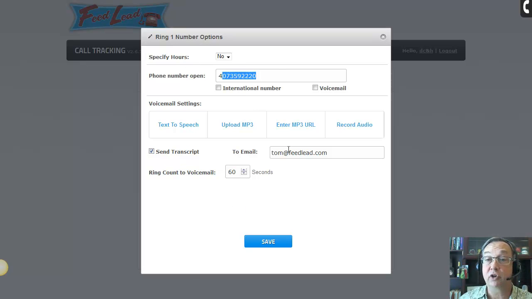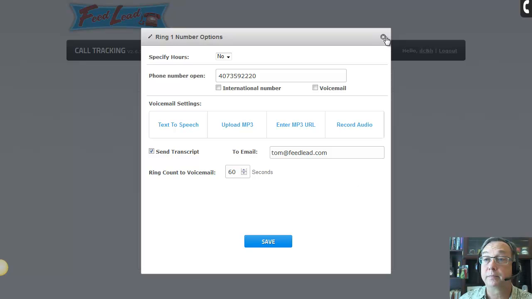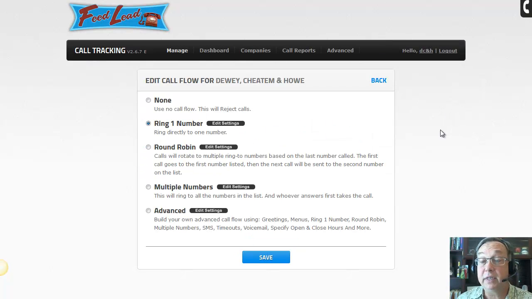I can send an email transcript to this email of the phone call. If I wanted to have a voicemail on this, I could. But since I'm sending it to a number that has a voicemail already, I don't need to set any of that. So that's call one number. But more often, you're going to have other requirements.